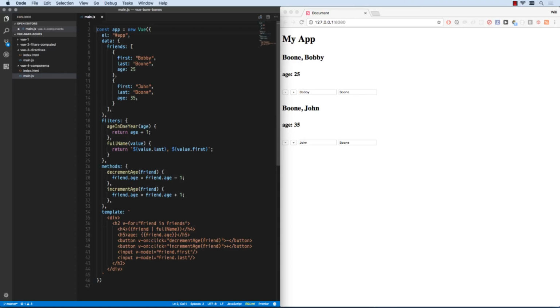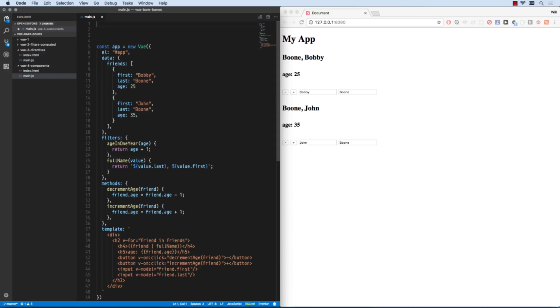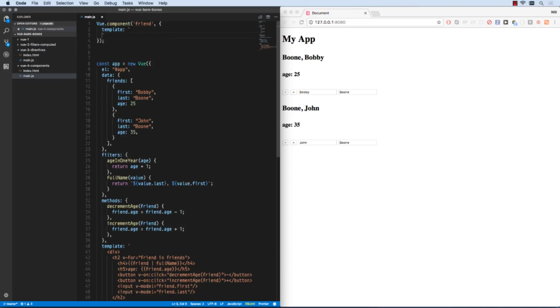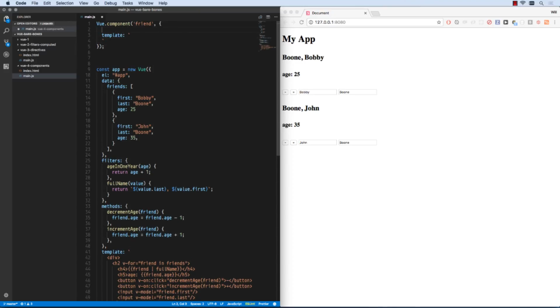separate friends component. So let's go up here, and ideally this would be in a different file, but we can go Vue component, and we can define a new component. In this case, we'll just call it friend. And then it can get an object, which is realistically almost identical to this Vue application object that we're creating here. It can have a template. Let's give it a template. It can have its own filters and its own methods.